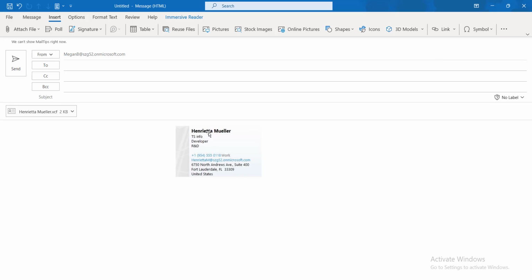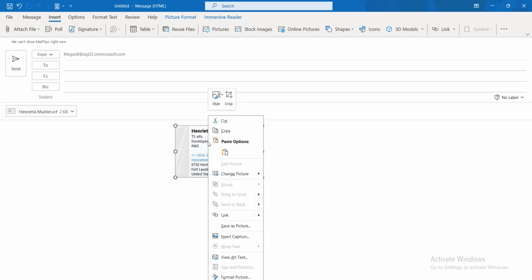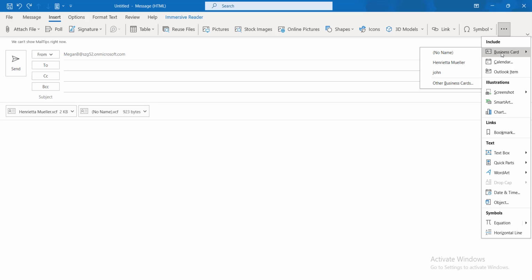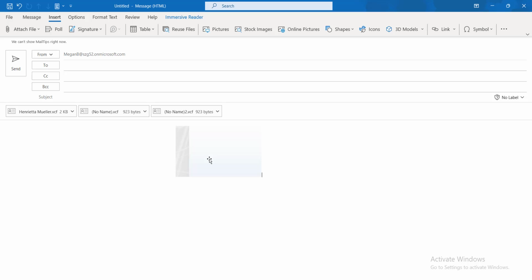So if I click on that, by default the business card which I have created will display. If I want to remove or delete this, just right click on this and click on the cut option here. If I want to display without any name, click on this option, again click on this business card and click on No Name. So without any name it will display.